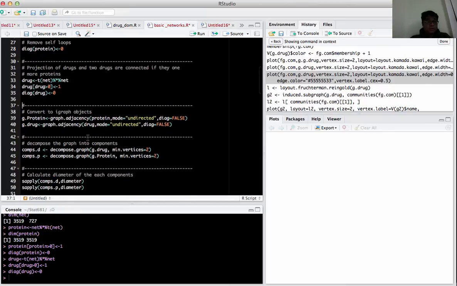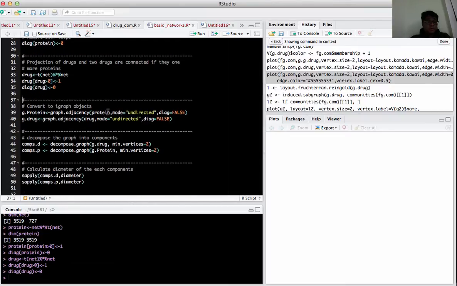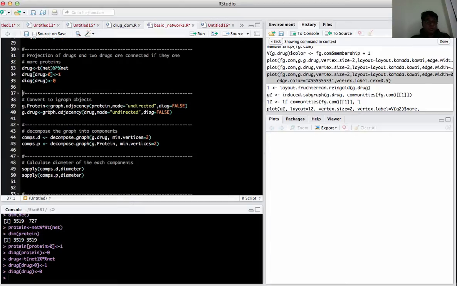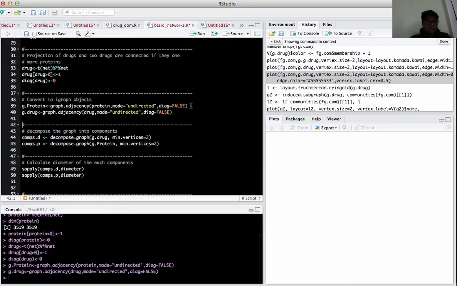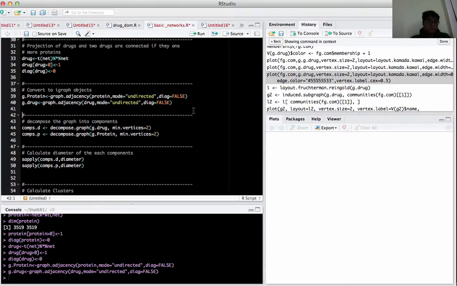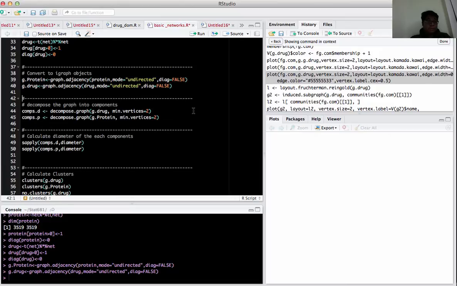Once this is done, you can convert the matrices into iGraph objects. For the iGraph objects, you need to use the graph.adjacency command. The matrix of proteins is saved in the protein variable, and the drug matrix is saved in the drug variable, and the mode is undirected. You don't want any directed edges, and there are no diagonals, so it's given as false.